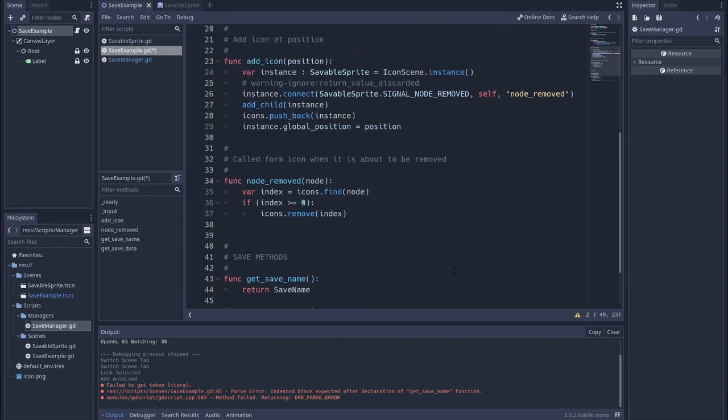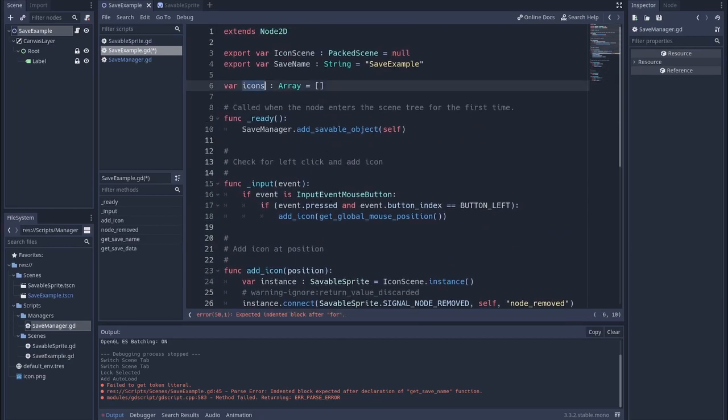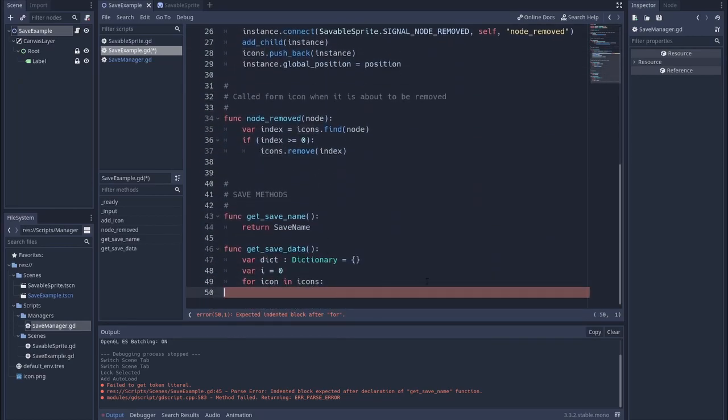So we have the icons. I believe the method variable is called icons. Yes, there's an array of objects of icons that are currently active, and then we can just put this into the array. To put vectors as strings, you need to use a method called var2string. So then I can do icon global position, and then add 1.